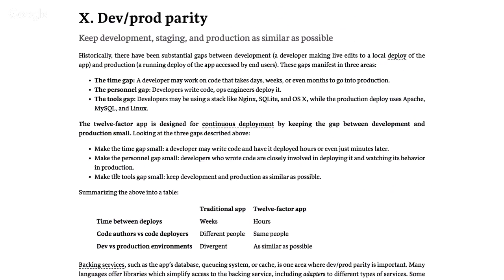The gaps used to exist because the developers never used to deploy their code. They used to deploy their code a really long time after they developed it. And the second problem was that there used to be a gap between developer and DevOps, and a gap between the tooling. So the developer used to develop on a set of tools, and then it was deployed to another set of tools. So one way to reduce the gap is that the developer writes the code and it's deployed within hours. And the personnel gap is reduced.